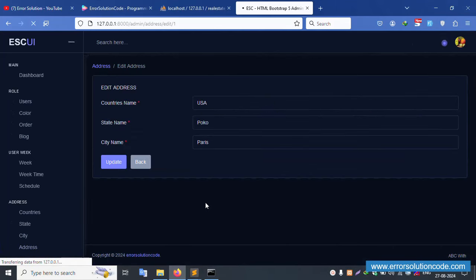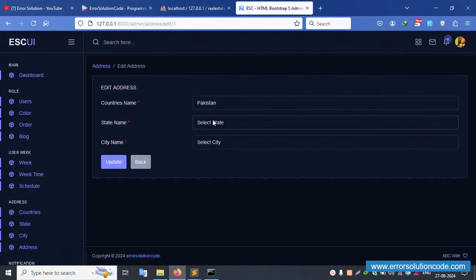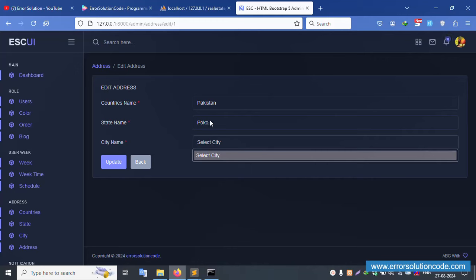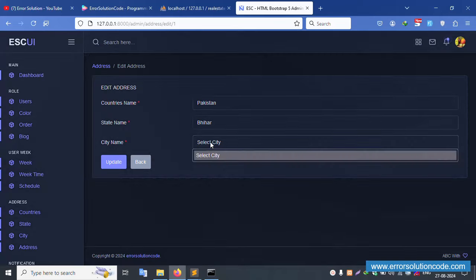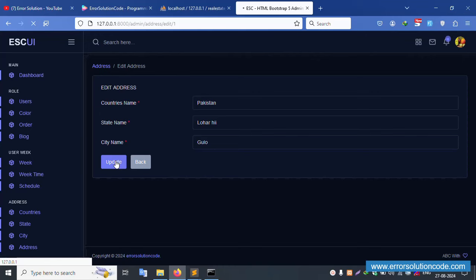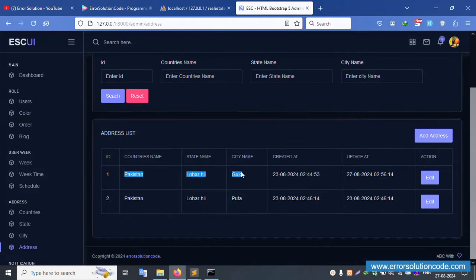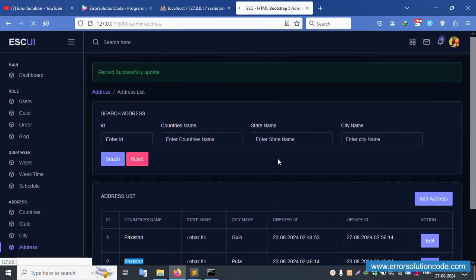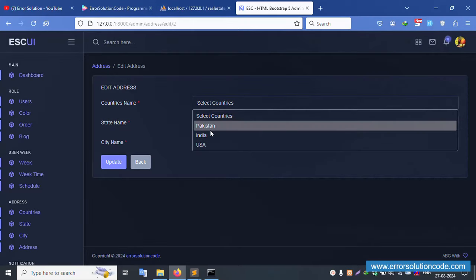Edit. All records are shown. Let's select Pakistan. Inside this is available. Inside Pakistan, Bihar inside this is not available. Lahore is available. Lahore inside this Gutta, and update record successfully. Pakistan, Lahore, and Gutta, and this name. Let's inside this, name selected, edit. This place message is shown. Please check all my previous videos. Otherwise lots of doubts will be created in your mind. Otherwise you are not clear.